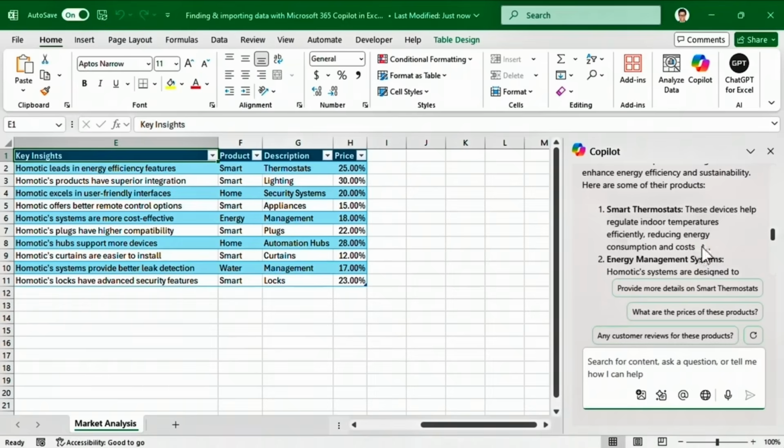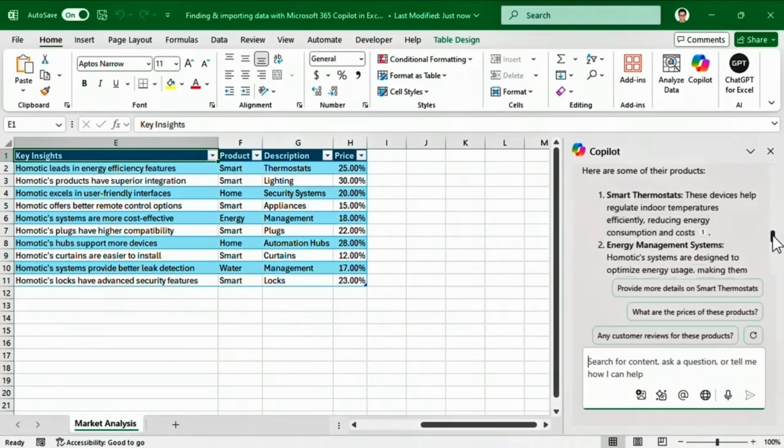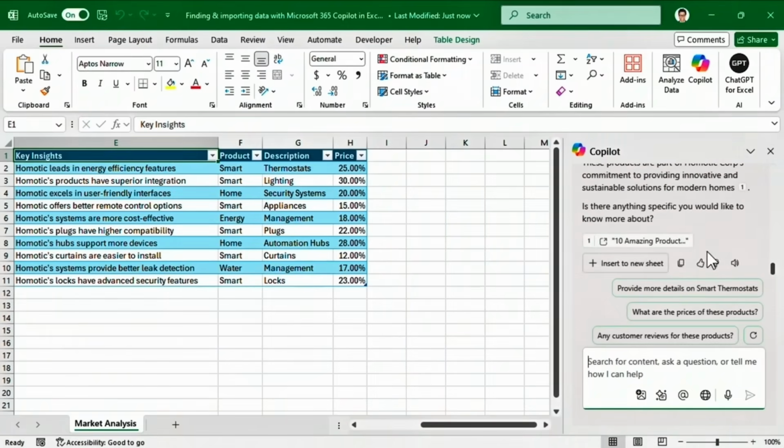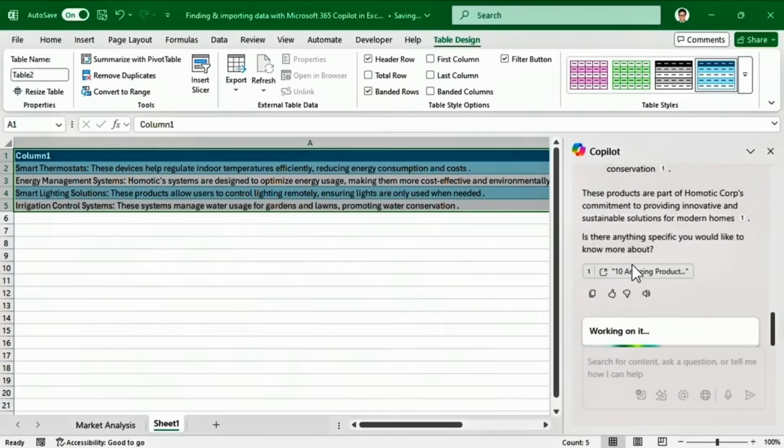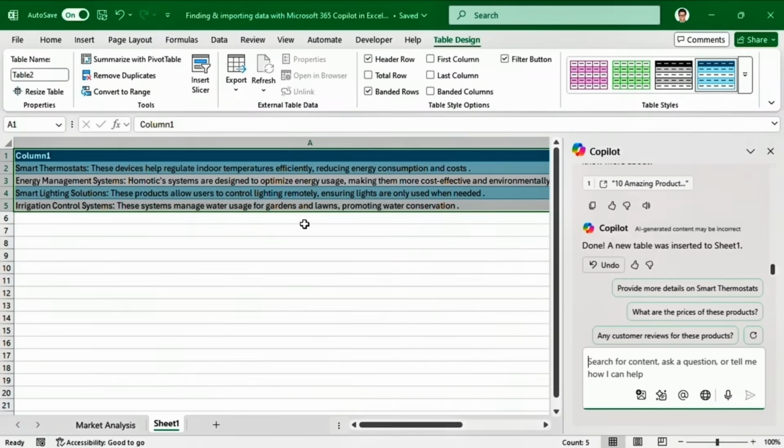We can see citation numbers and a list of references at the bottom. You can hover over a number or reference to see a card with a link and the source URL. You'll also see options to copy the answer to the clipboard or insert it into a new sheet. I'll select Insert to New Sheet, and Copilot inserts a simple one-column table with the information.